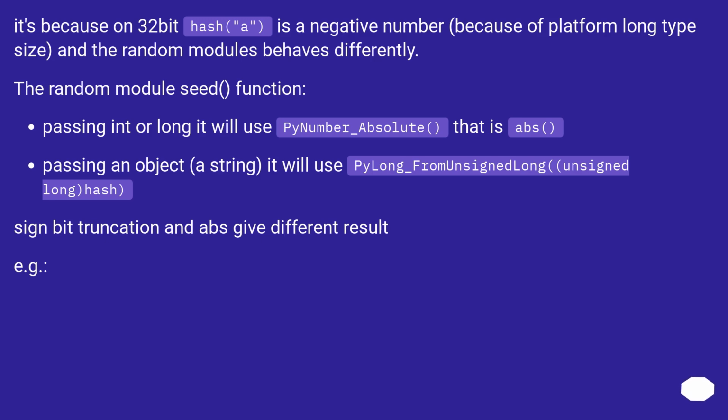It's because on 32-bit, hash A is a negative number, because of the platform long type size, and the random module behaves differently. The random module seed function, when passing an int or long, will use PyNumber_Absolute, that is abs; when passing an object, like a string, it will use PyLong_FromUnsignedLong on the hash. Signed bit truncation and abs give different results.